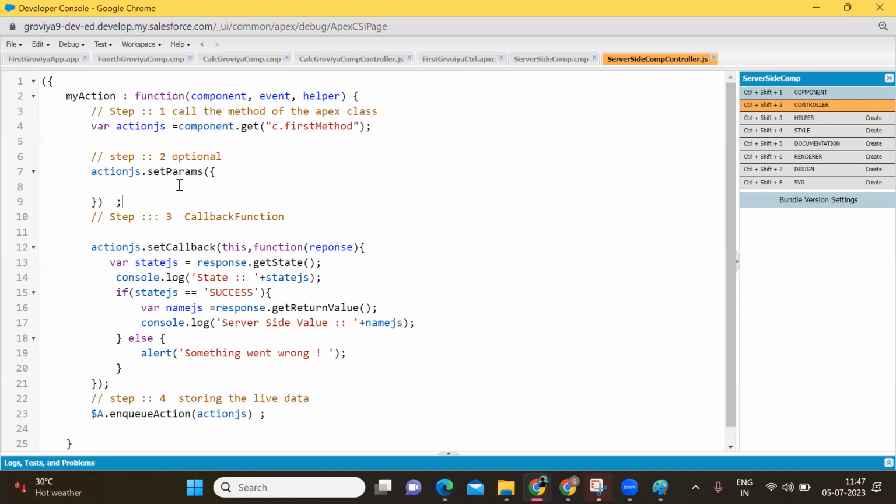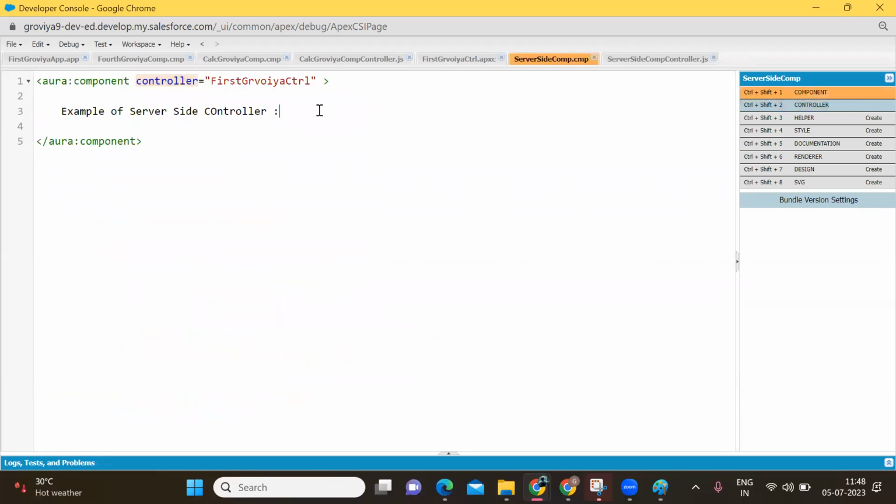Now there is no error. So it's optional. If you want to write, you can write, else there is no need. But when you send the data from JS to Apex class, that time it's mandatory. In this case, it's optional. So now data is coming. What I'm doing, I want to display the data on click of button. So I'm going to create one button.